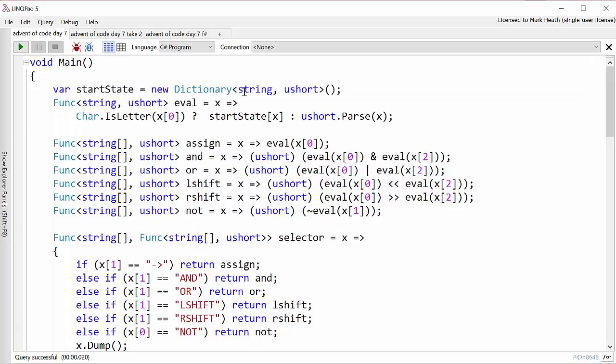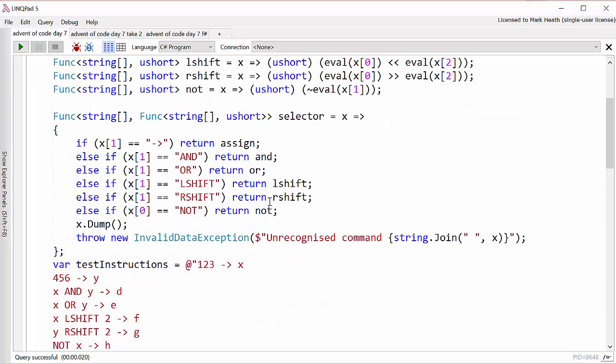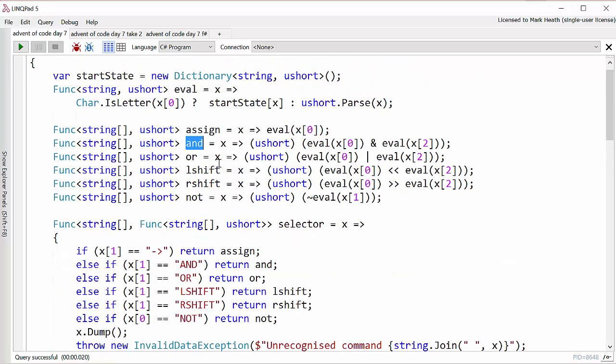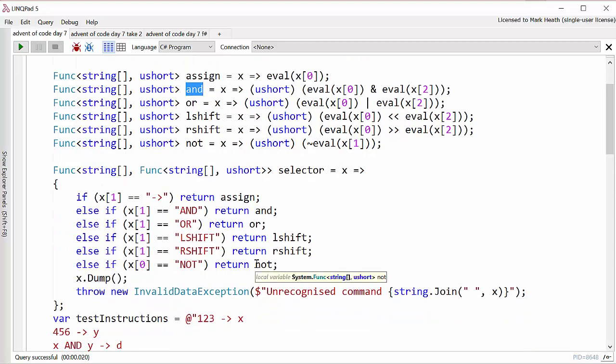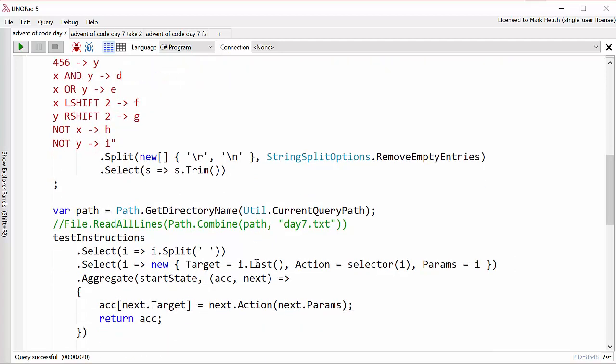So I decided I was going to have a dictionary of string to ushort. So for each wire, I would store the value at that wire. And we'd go through each of the instructions, calculating what the result of that instruction was and saving it in the dictionary. And so I made these little helper functions for AND. We evaluate the two inputs and we bitwise AND them together, and for OR we bitwise OR them together. And what this little eval function is doing is it's saying it might be the input to the AND gate or whatever might be a numeric literal, in which case we just parse it, or it might be the value of another wire, and if so we look it up in our dictionary. And I made a little helper function that selects the right one of these evaluation functions to use given the command. So all of that is fairly straightforward.